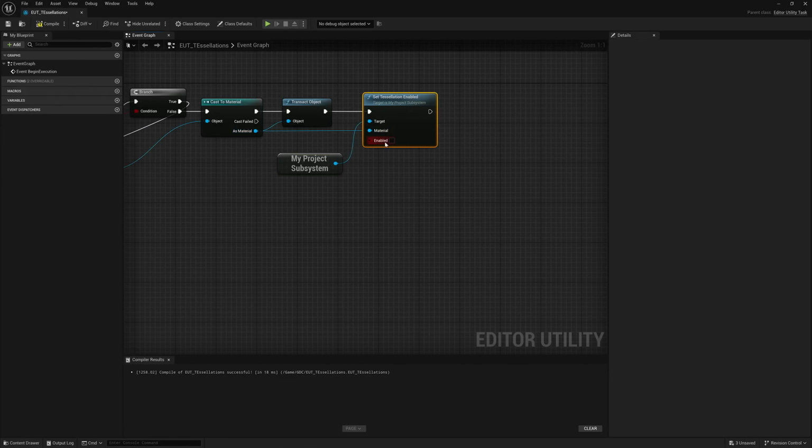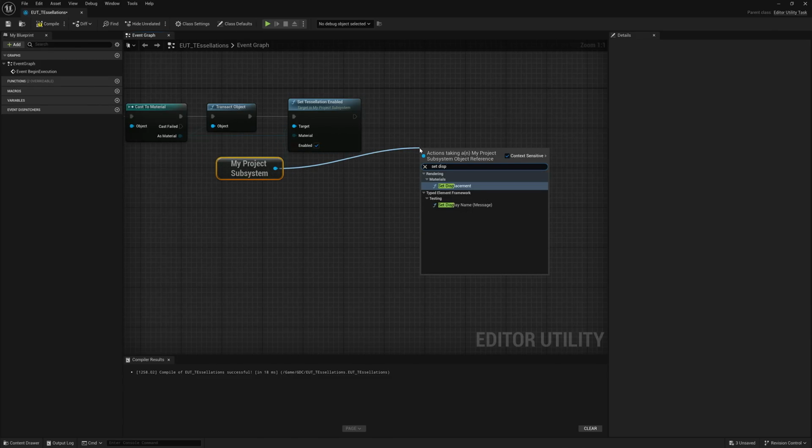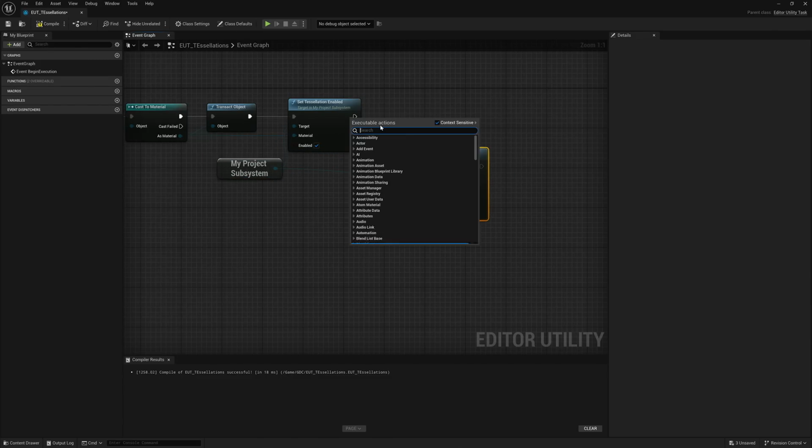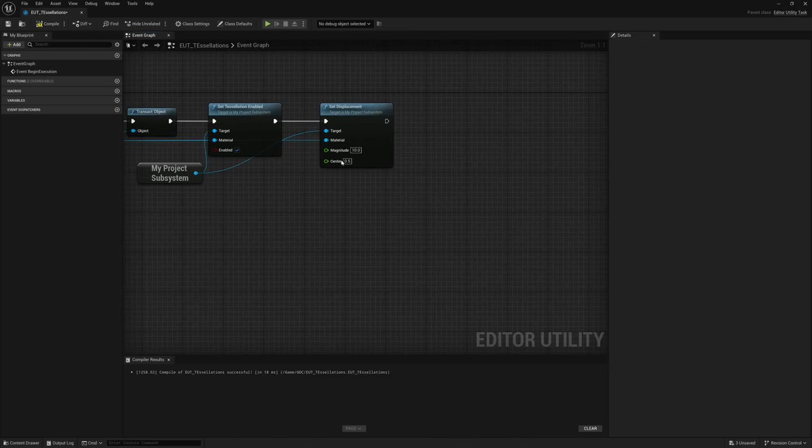And we will also set the displacement parameters. So set displacement that I wrote for my project subsystem and connect the material up there. And I'm going to set the magnitude a little high just so we can really see this working. And then I'll set the center to 0.5.